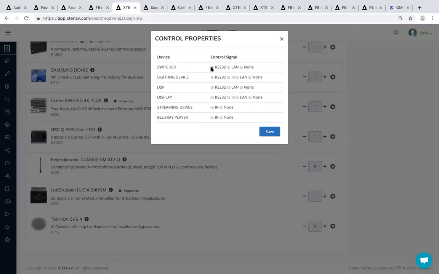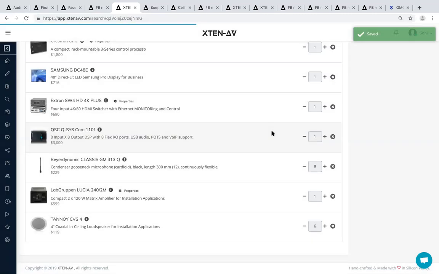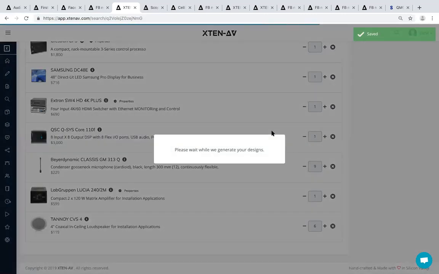So let's add a switcher. I don't need a lighting device. Everything's on RS-232. You can choose different ports if you'd like to. So IR, and hit save. Now that's all you have to do.